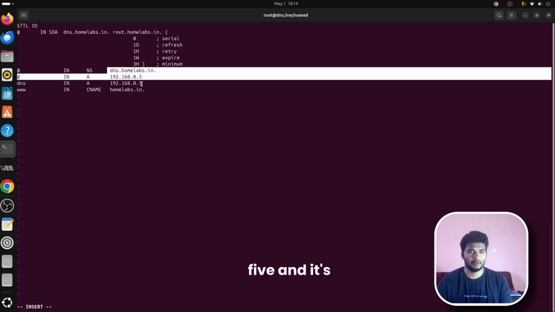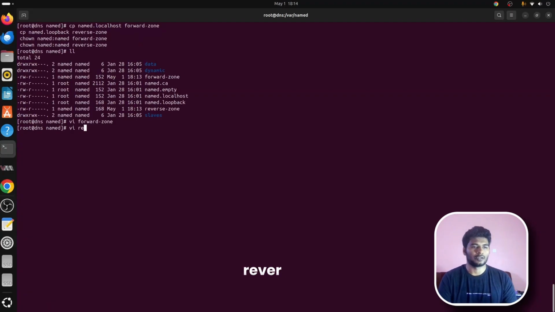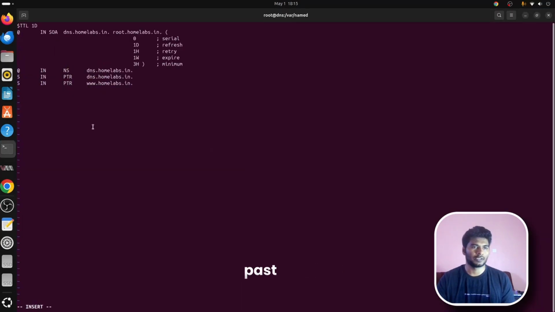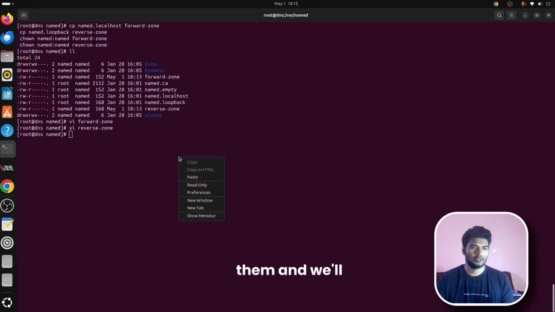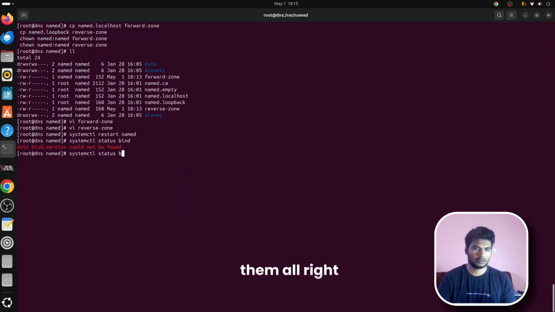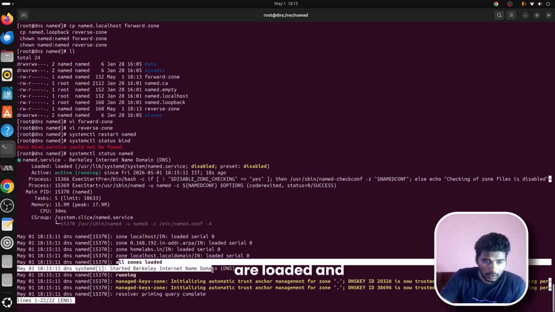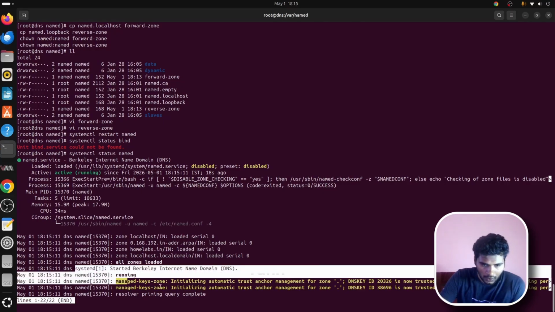So same file, and the CNAME is homelabs.in. It's in the DNS record for the forward zone. Reverse zone configs, copy, and we'll paste it here, and we will save them, and we can restart the services. Done. No errors. All right. So named is right. Yes, all zones are loaded and it started communicating, and the services are also running.